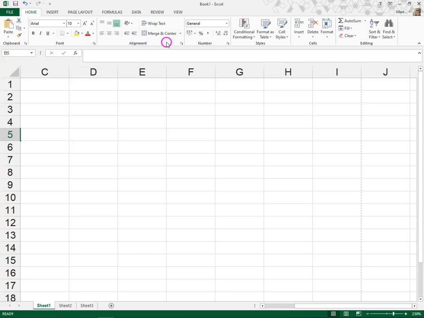Then you have again your alignment box. These buttons are new because we are working in Excel: wrap text and merge and center. But I'll show you nicely how this works. You also have indent buttons, but be careful not to use indents in Microsoft Excel. We don't really use indents as much as we do in Word. And these are your alignment buttons within a cell.